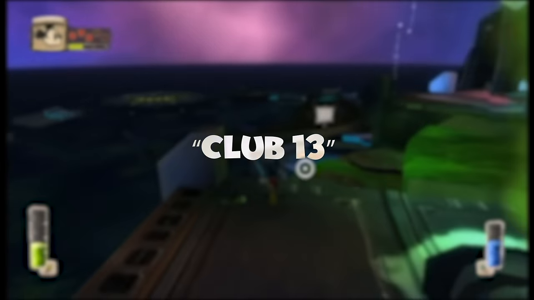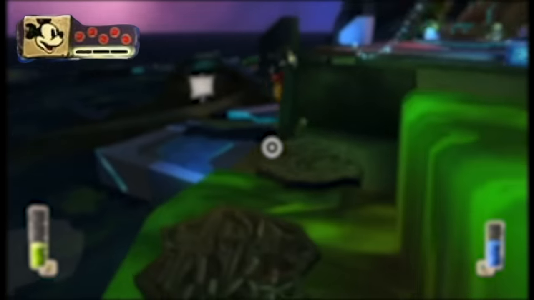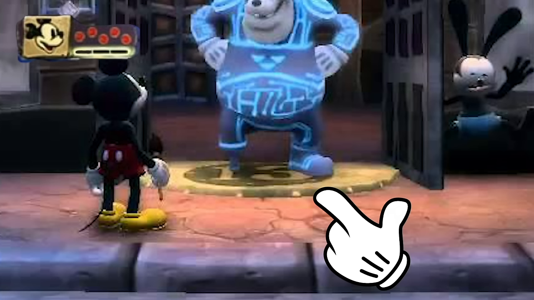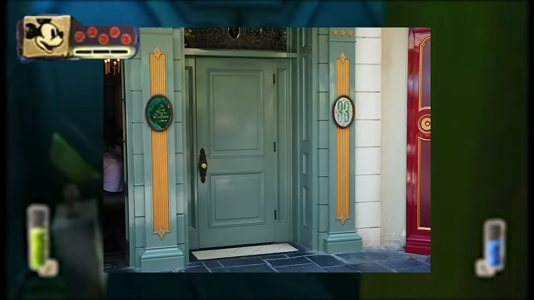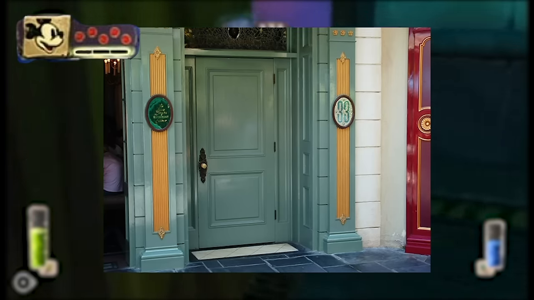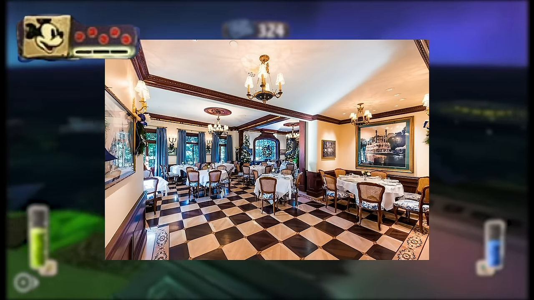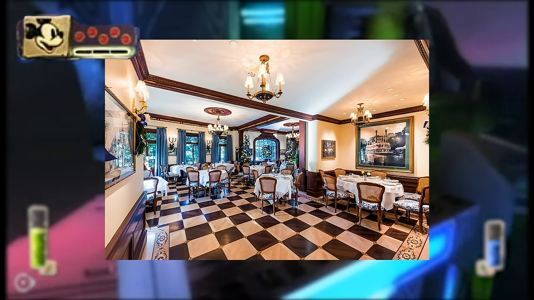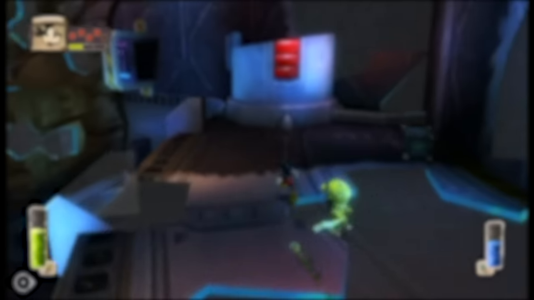Club 13. In the Blot Alley level of Epic Mickey 2, Pete Tronic can be found in Club 13, a reference to the infamous ultra-exclusive Club 33 within Disneyland. And no, nothing scary or disgusting happens within Club 33, it's just a space for the rich and famous to eat and lounge at Disneyland, away from all the poor people.